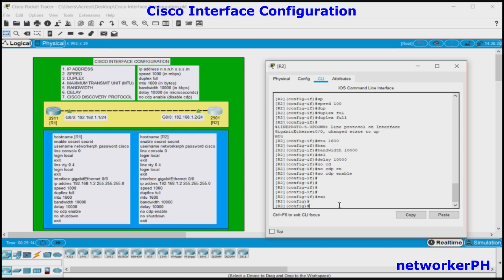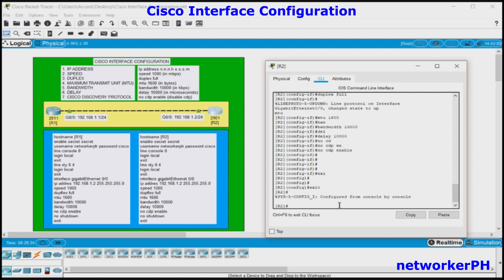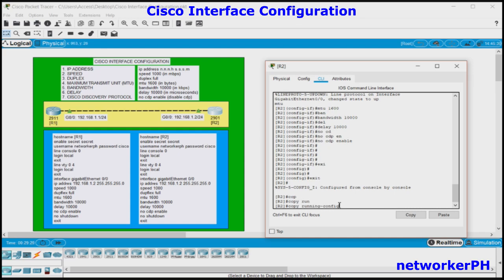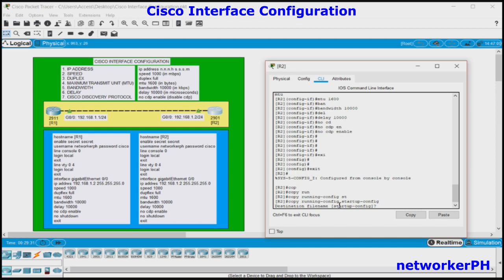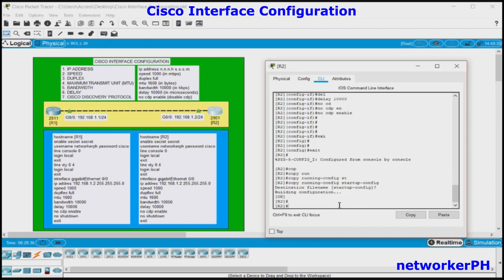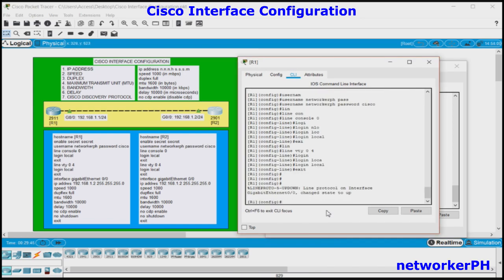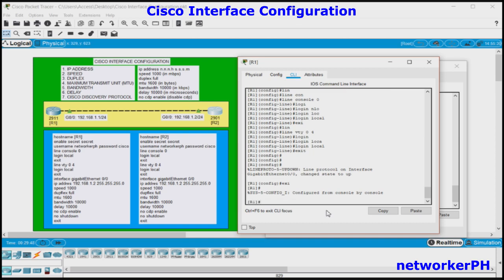Okay, now we have to save the configurations. We will use copy running-config startup-config. Yes, press enter. Another way to save the configuration is to just write wr, like so. Yes, we have to save it also, wr.